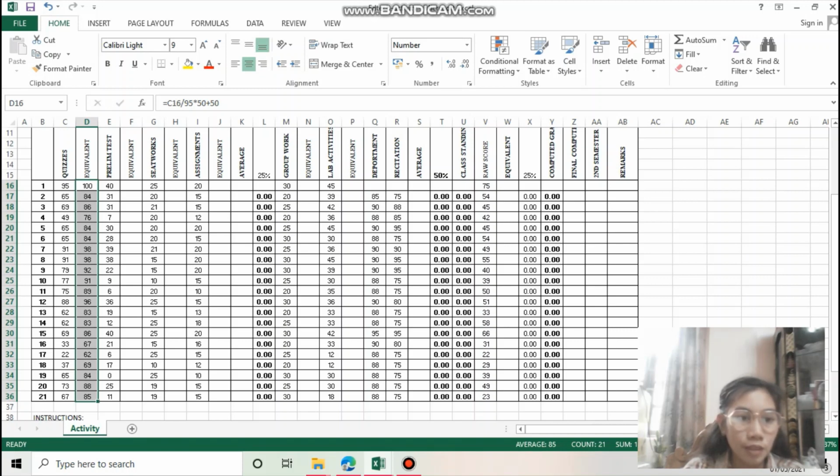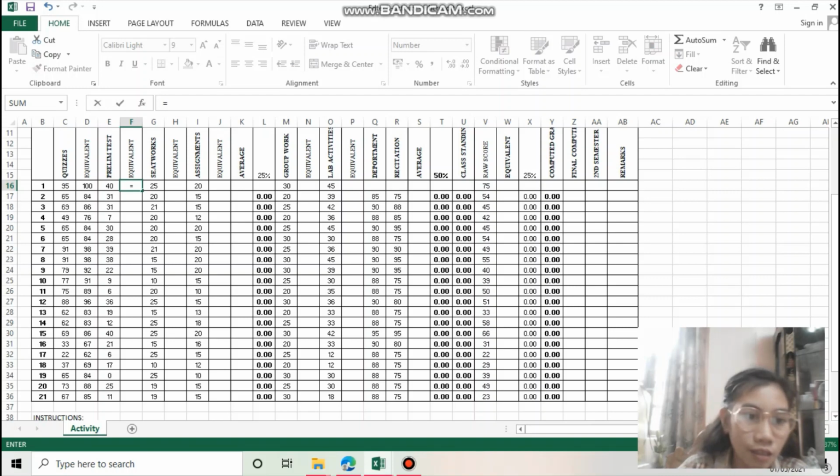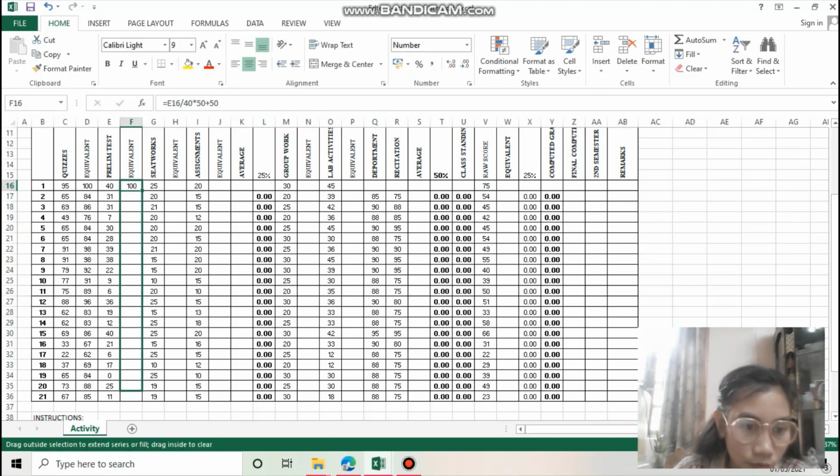So the same process for the prelim test: click the equal sign and then click this 40 points, divide it into 40, which is the final score. Multiply it by 50 plus 50. Enter. Then drag your mouse down. That's it. You don't need to reduce decimal because it is a whole number.